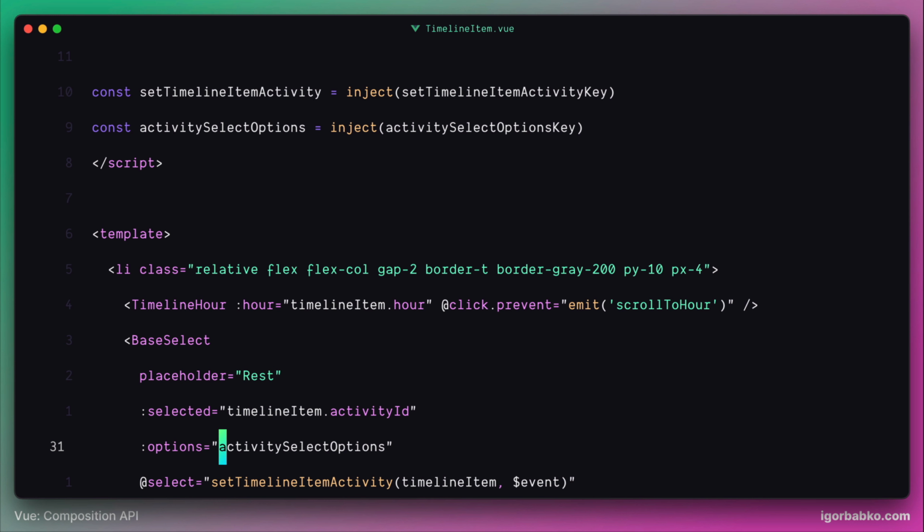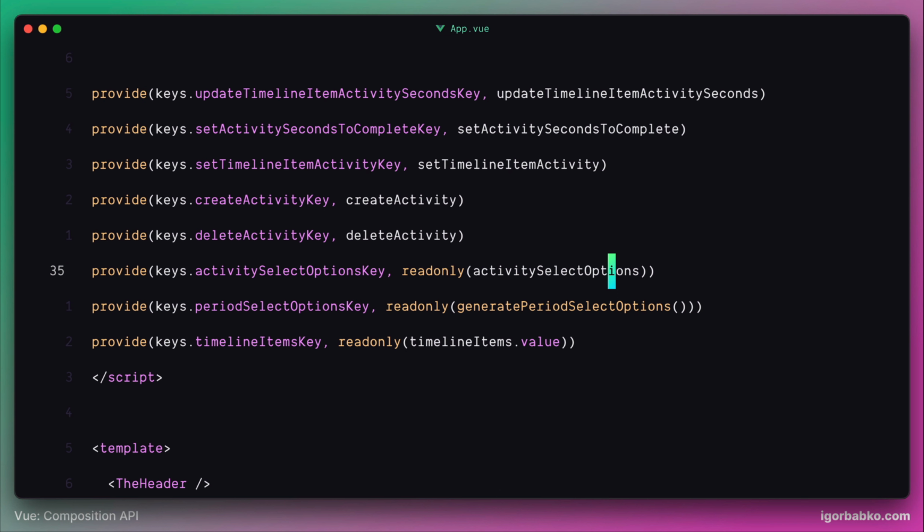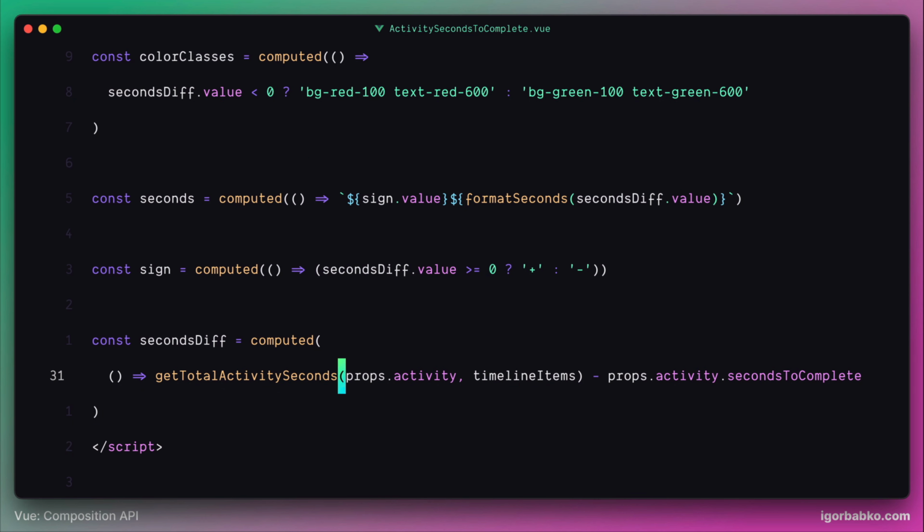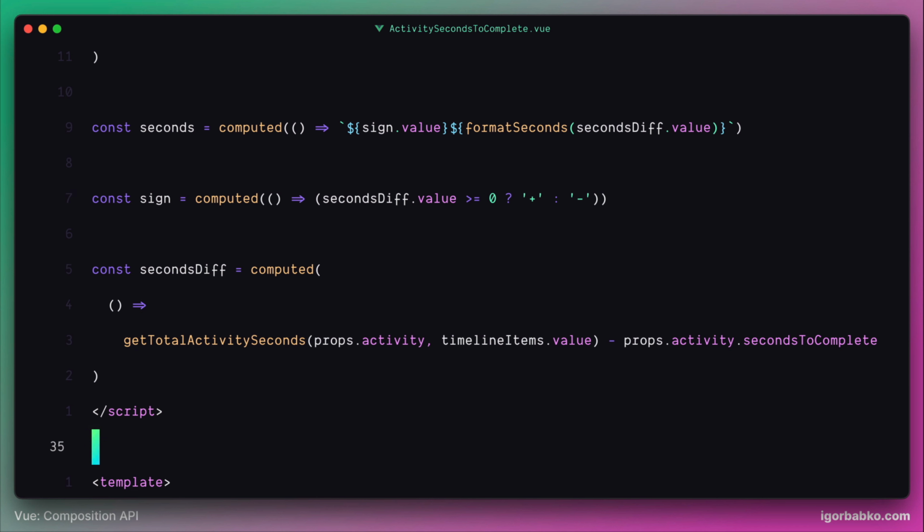So whenever we need to maintain reactivity while using the provide inject technique, we have to make sure that we are providing access to reactive variables, not the underlying values stored inside those variables. Now I'm going to do the same for the timeline items variable and provide this reactive variable instead of the underlying value, so we can remove the value property. And in the place where we reference this variable in one of the descendant components, we should reference the underlying value by using the value property, since the timeline items array is now a reactive variable. After these changes, everything is supposed to work as before.